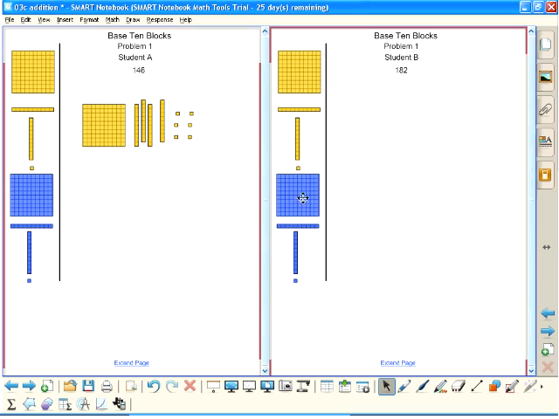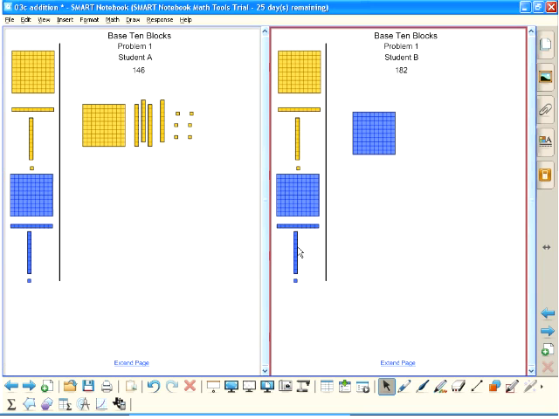So I have 146. So student B, on their board, they don't have to use 2 different colors. I did this just to make it dramatic for you guys so you can see it. And we could go 180. Okay. I'll make 4 of these for my 40.